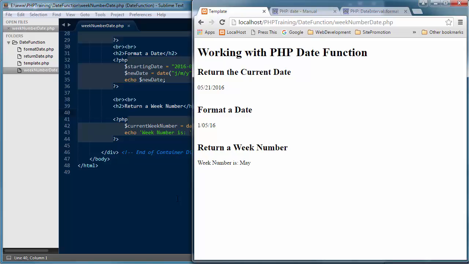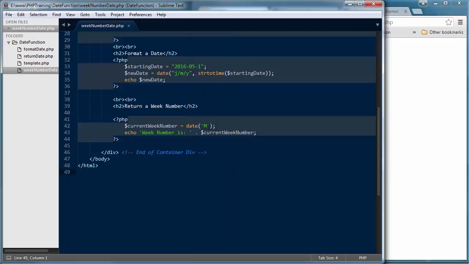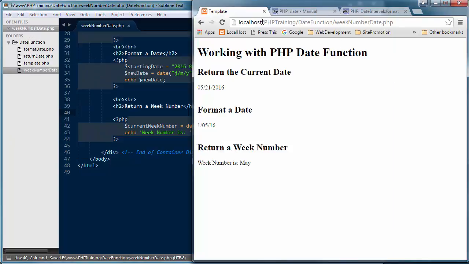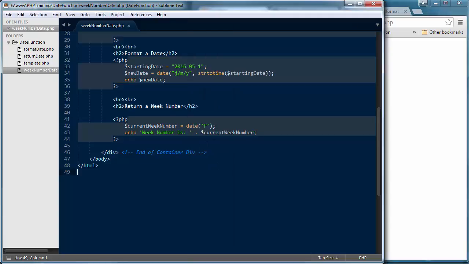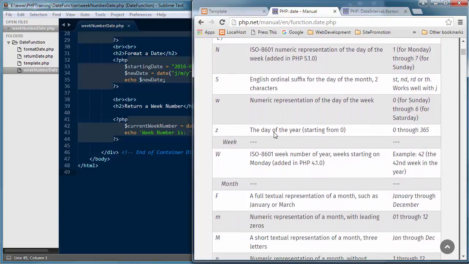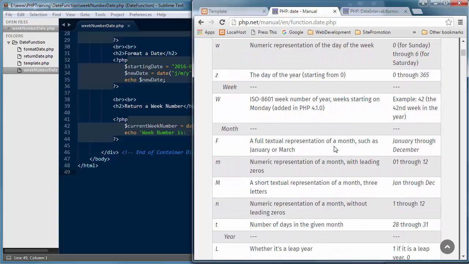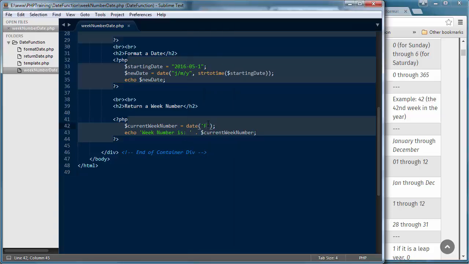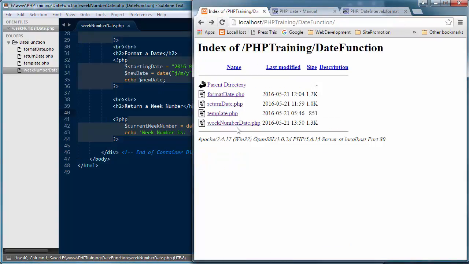And if I wanted to return the full month name, I'd refresh that, and that capital F is returning the value of the month. And I'm getting this right from the manual where we looked at all these different parameters: a full textual representation of the month, such as January through March. That's what F is giving. M does the exact same thing with May because May only has 3 characters. So it's going to return the exact same value with M.